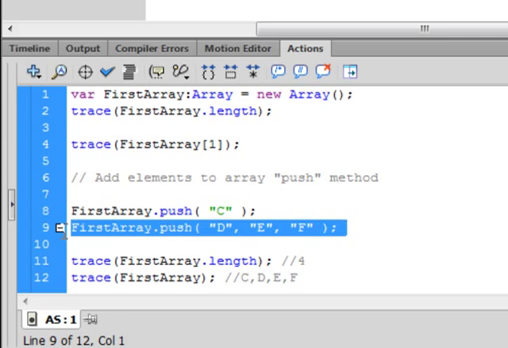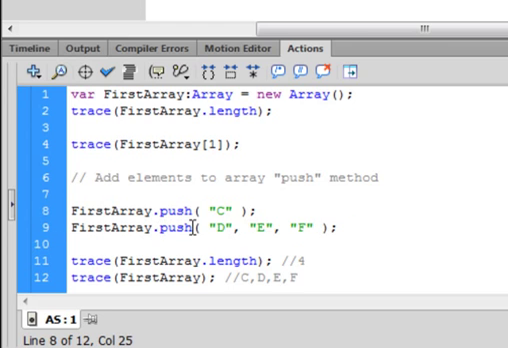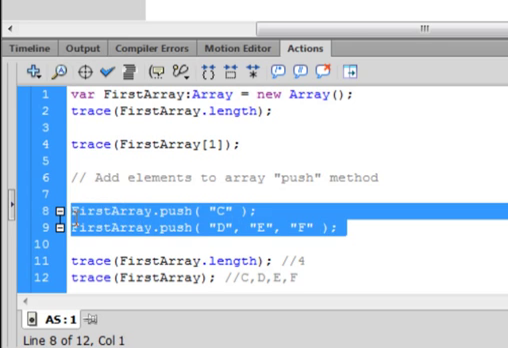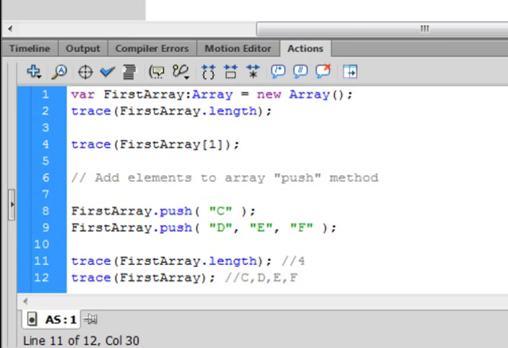And this line here, it says firstArray, period, push, open bracket. In quotations is D, there's a comma, quotation E, quotation, comma, F is in quotation, F, quotation, close bracket, semicolon. So here we're going to put 2 things into the array. Actually 4. C, D, E, and F eventually.